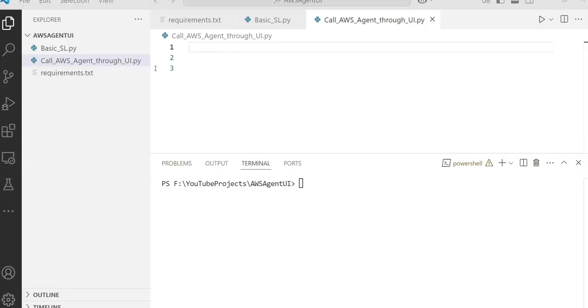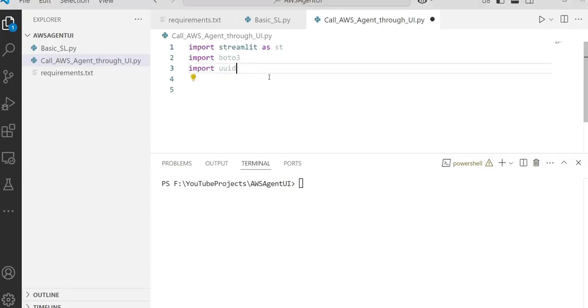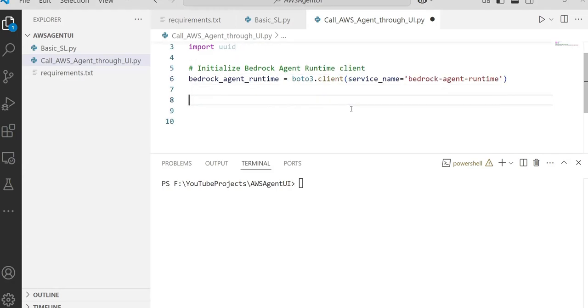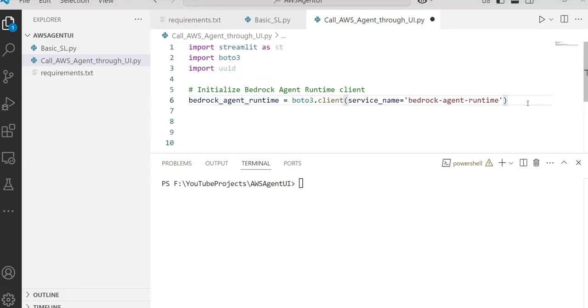First of all, let's import some packages that we will use for sure. One is Streamlit, another is Boto3, and the third is UUID to generate a unique string. Boto3 is mandatory because it will enable you to interact with Bedrock. Remember, I am logged in to my console through the user which we have created, hence it will run fine. If you're not logged in, it will not run fine. I'm initializing the Bedrock Agent Runtime client, which through Boto3 will use my stored credentials.